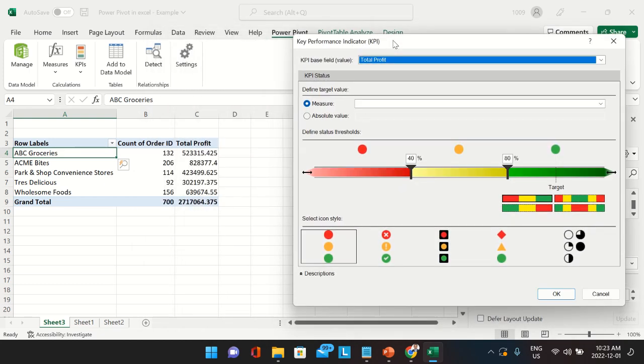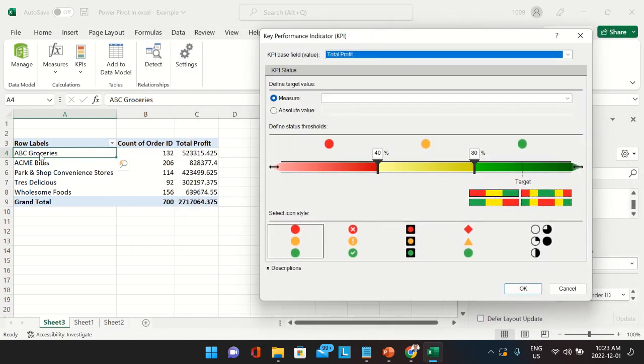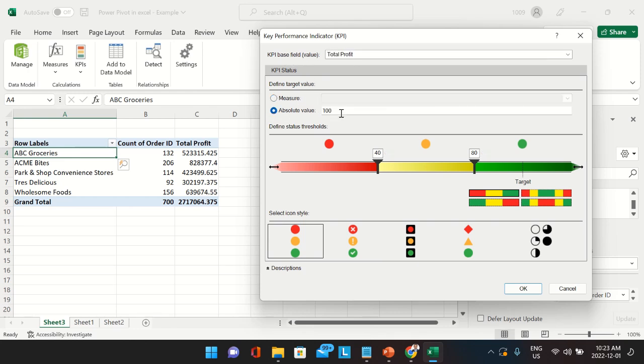And you can see that here the big company is the ABC Grocery, and the second one is Park and Shop convenience store. You can say all the data is around $500,000 or $600,000. What we can do is select this KPI base field. This is the base field, and we can click on the absolute value and write here $600,000, around $600,000 that we have set.